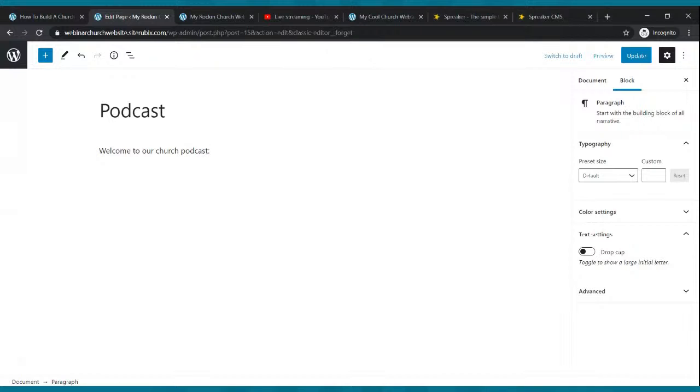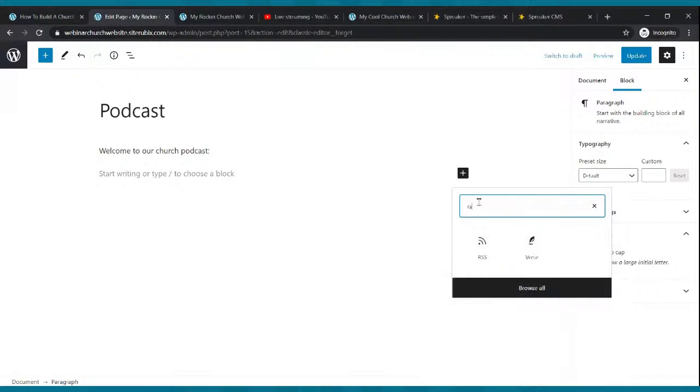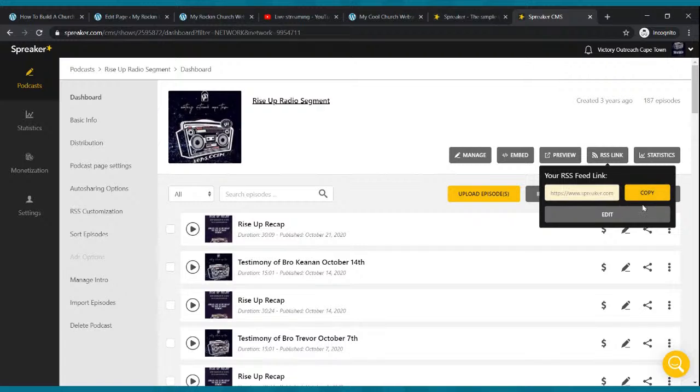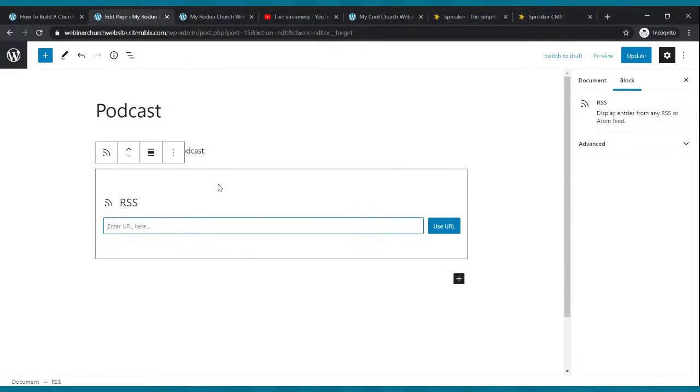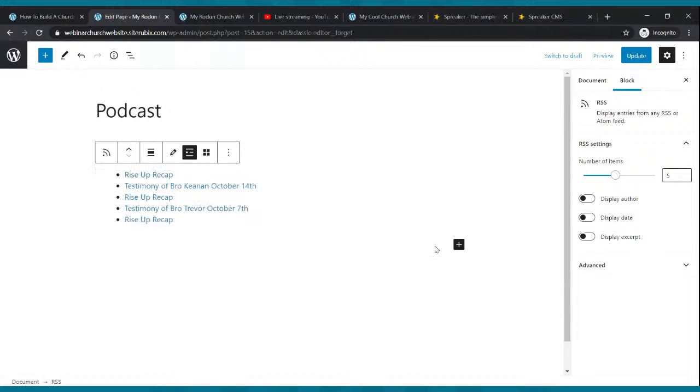Boom. And then you click enter and you click the black plus, and then you want to type in RSS. Select that RSS, and then the URL that you got for your RSS feed, you want to paste that right in here. Boom. And you click use URL, and then your podcast will automatically upload. See how it uploaded it? And the cool thing about an RSS feed is it updates automatically. So whenever you do a live podcast or a new podcast, it automatically updates.